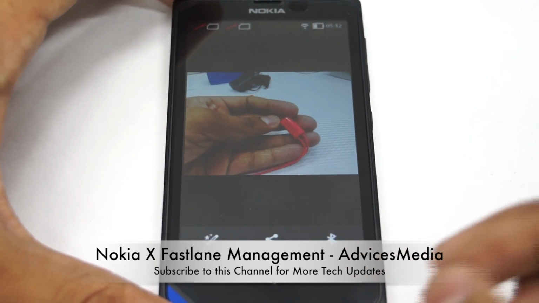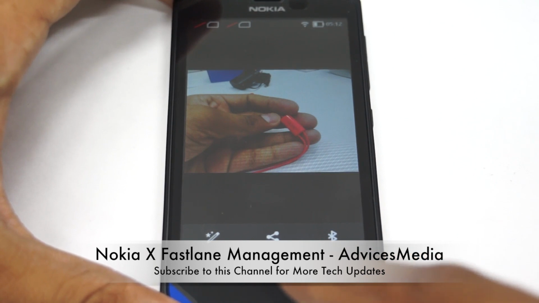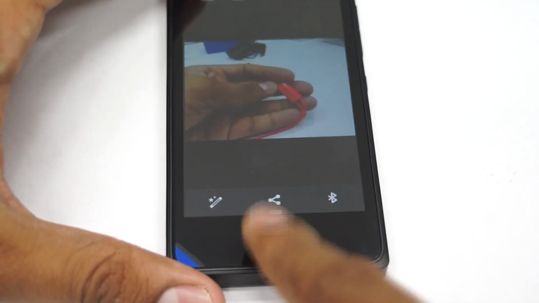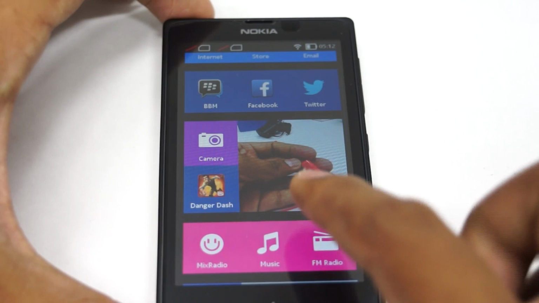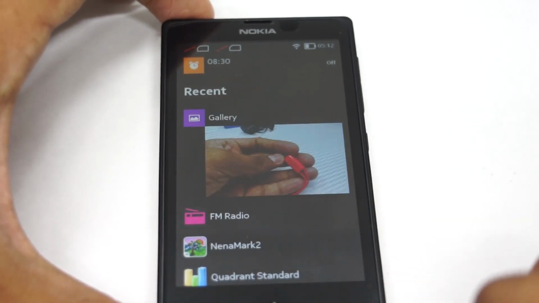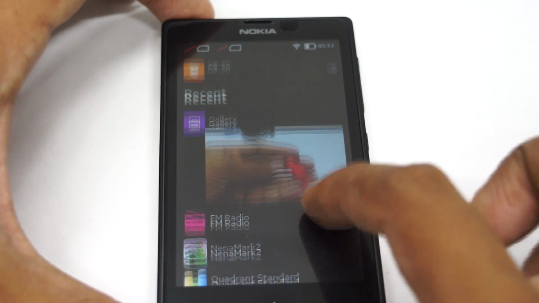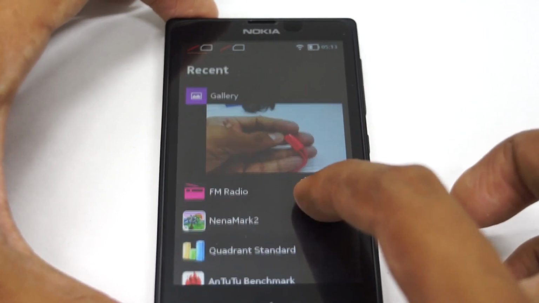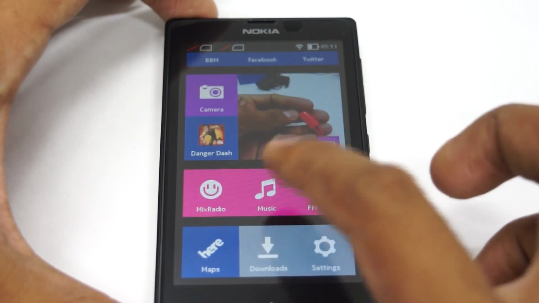Now when I'm on this screen, Fastlane would be accessible only when you long press the back key. This is the back key. When I long press this, it would take me back to the home screen, and I can go to the Fastlane where the recent app would be shown as the top one.